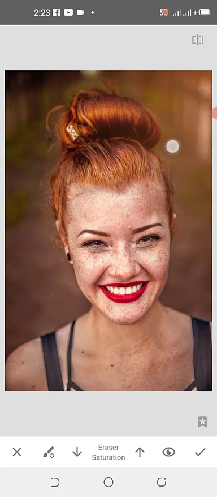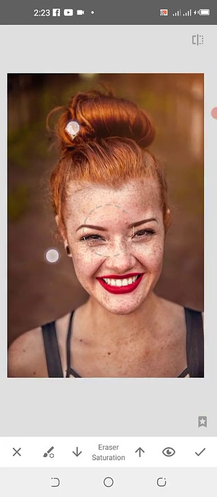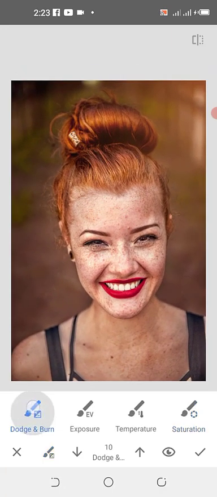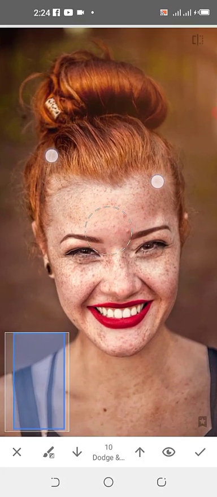So that's like an overview of the brush. So this dodge and burn, what it does is add highlight and shadows to your image. I'll just come to the place I want to add highlight from. I'll show you a cool way you can actually use the dodge and burn tool. You can also try it out, but let me just do it this first way.